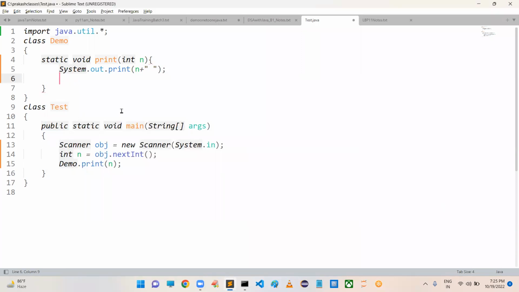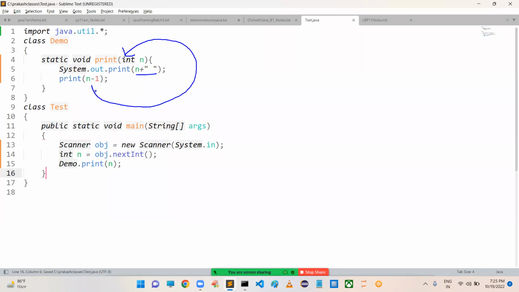What I will take here is a recursive function, calling with n minus 1. What it is going to do: first it will print the value of n. Next I'm going to call the same function by passing n minus 1. Suppose if the n value is 5, it will print 5. Then it is going to take 5 minus 1.